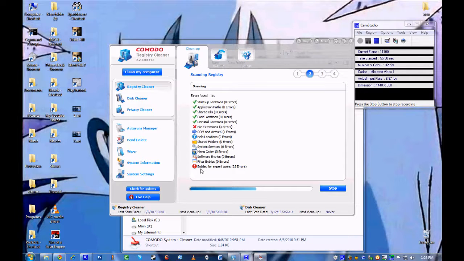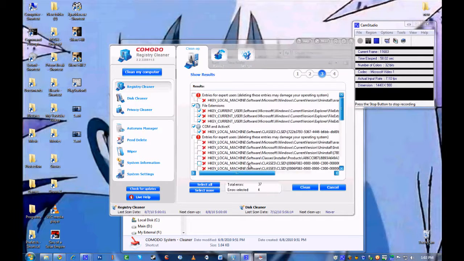See, entries for expert users. The ones that are selected are safe to remove. But for casual users who don't know what they're doing, they could select one of these accidentally, and you could totally damage your operating system, as it says here. So this is why I say it wouldn't be recommended for casual users. But if you follow what I do here, and make sure nothing else is selected.